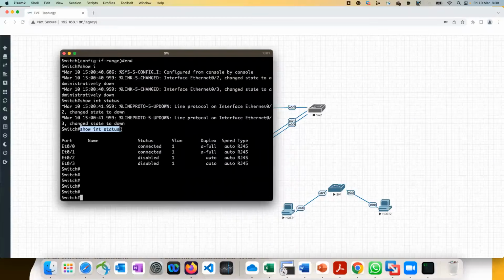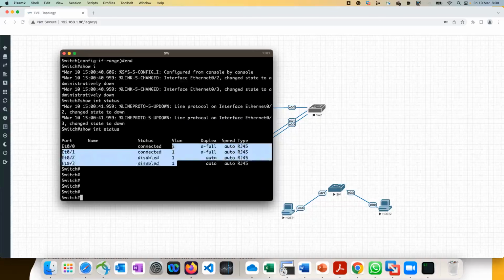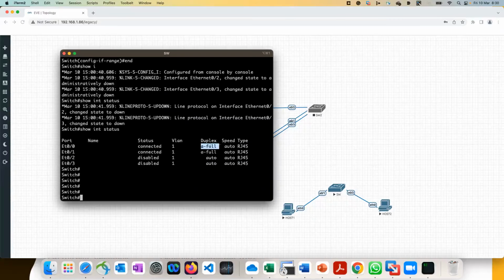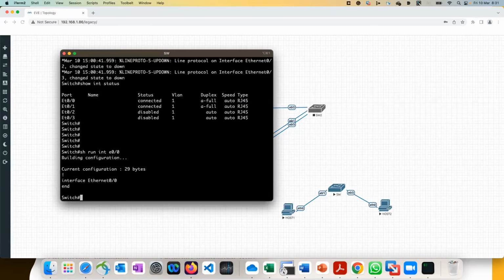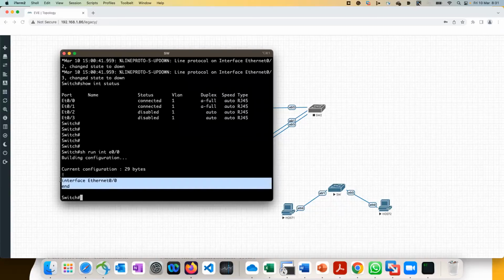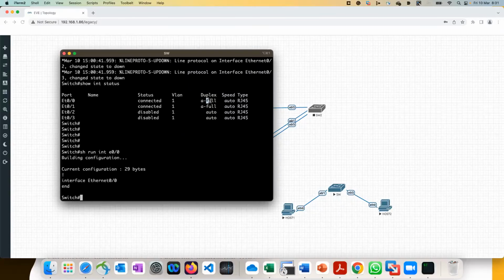Show interface status shows me all the ports within our switch, their status, whether they are connected, disabled, or whatever they are, what their VLANs are, and their duplex mode. A stands for automatic. I have not configured any duplex mode. Let's say show run interface e0/0. By default, it's in automatic mode. I have not configured the duplex over here, so that's why it says automatic, but after synchronizing, the operational status is full duplex. Speed is auto, RJ45 connection.